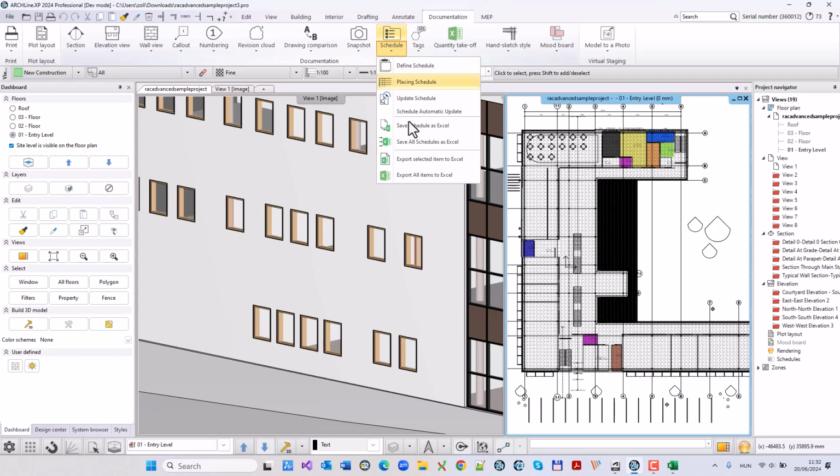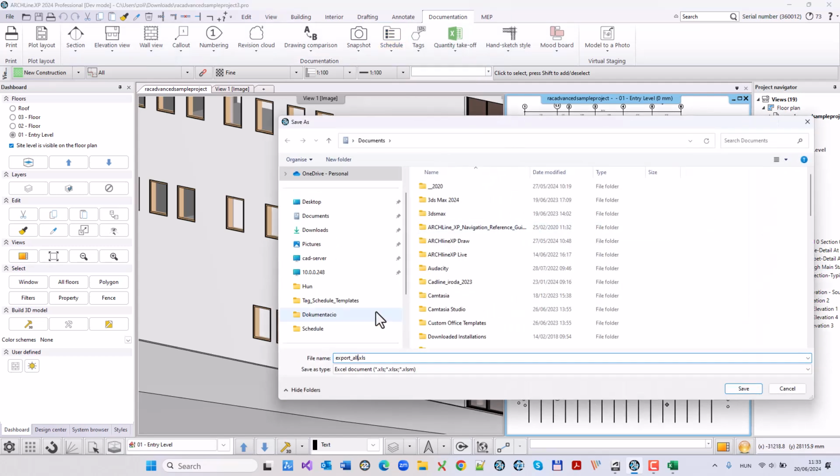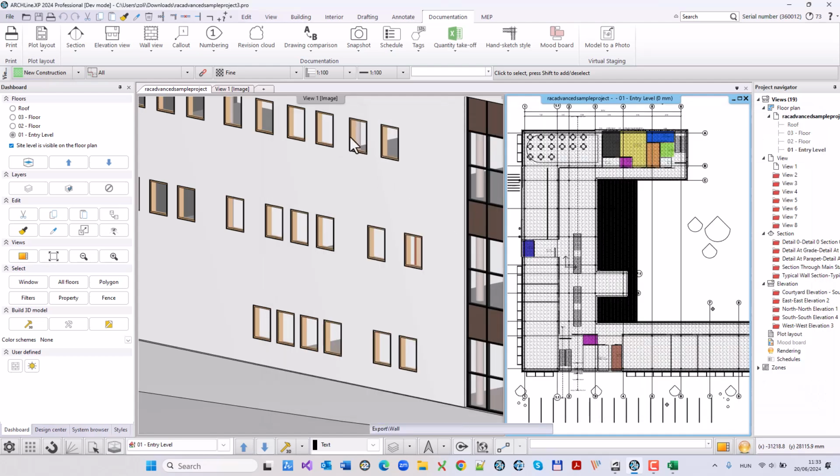The All Schedules to Excel command saved all types of items to Excel worksheets. In the Save As dialog box, enter a file name and click Save. This command saves all schedules and opens them in Excel.